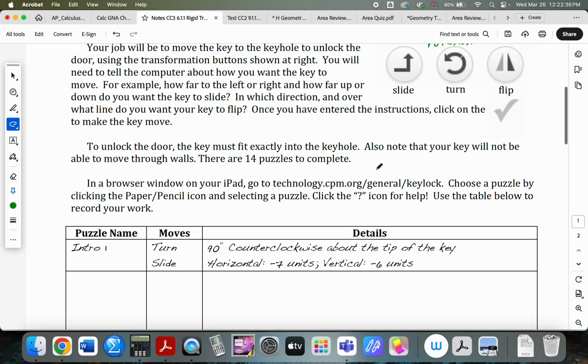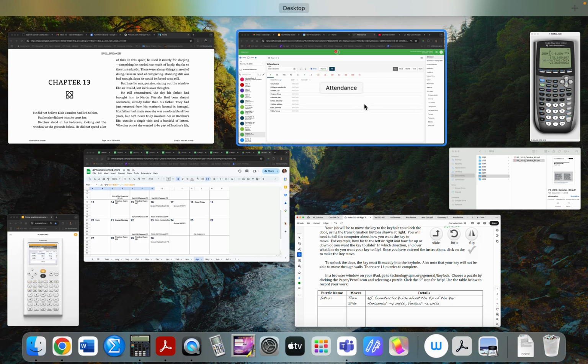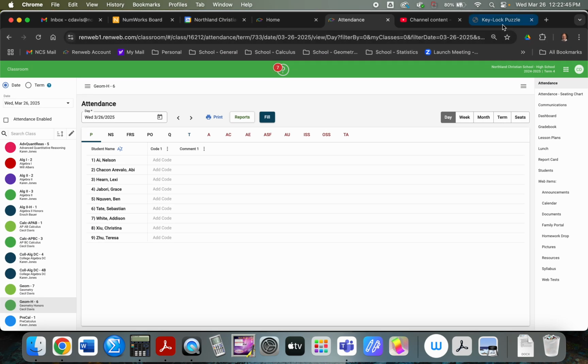So there are 14 different puzzles that you can do. We're not going to do them yet. I'm going to show you one. So let's see. Where is it? Is it here? Yes.